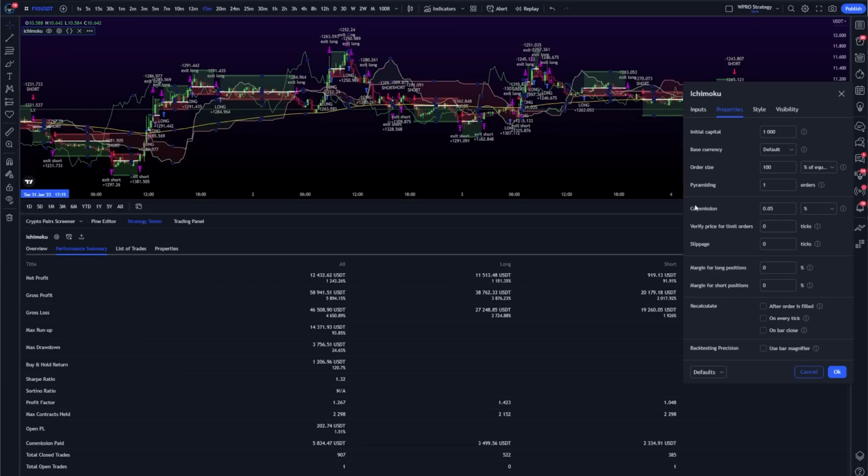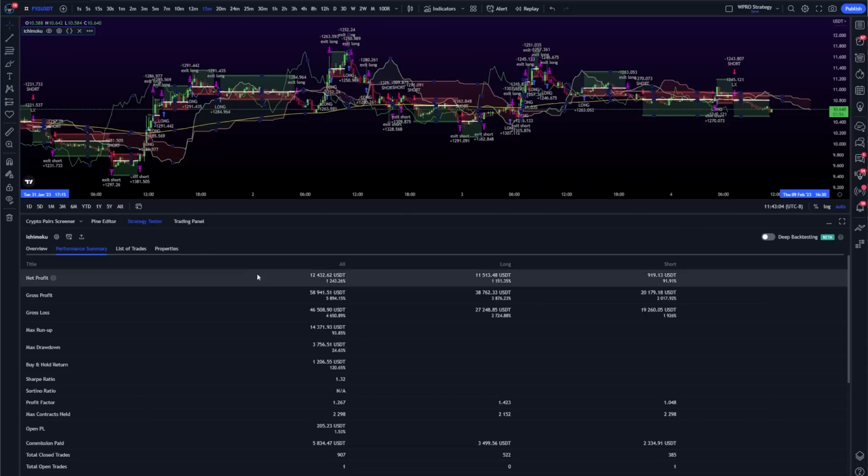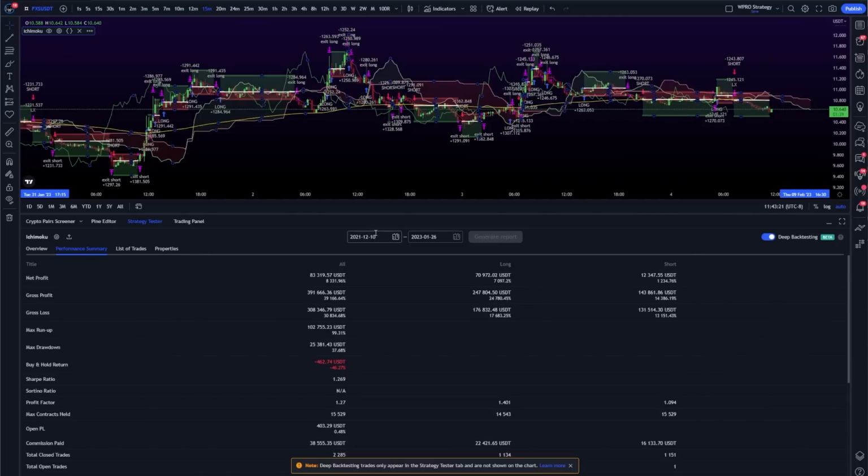And of course, you cannot forget to factor in commission. This is 0.05% commission, and once factoring commission, I would have 1,243% profit. And if I were to do a deep backtest on this configuration, going all the way back to 2021 when this chart started, this is the first available date. This strategy, factoring in commission, has 8,331% profit.